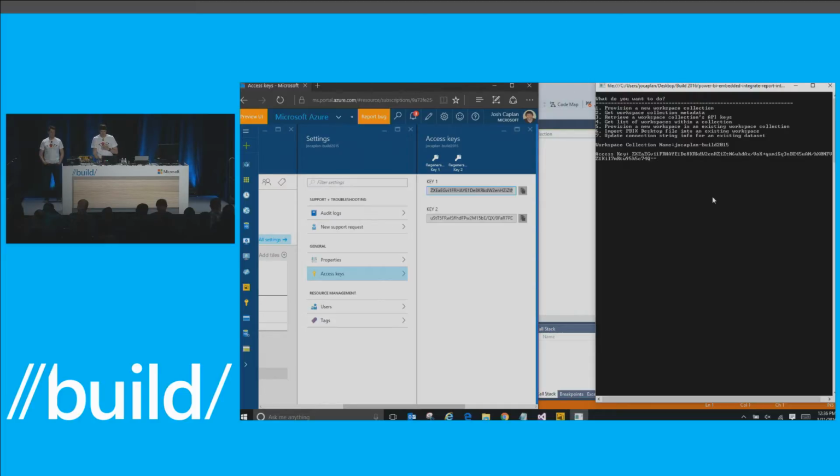So I'll put the access key in there. And that's going to go ahead and create our workspace. And it returns to me the workspace ID. Basically what it did there was it called our .NET SDK, but still behind the scenes it called the same REST APIs. And it went through that flow that I showed earlier to generate the app token. And to sign that app token, it signed it with this access key.